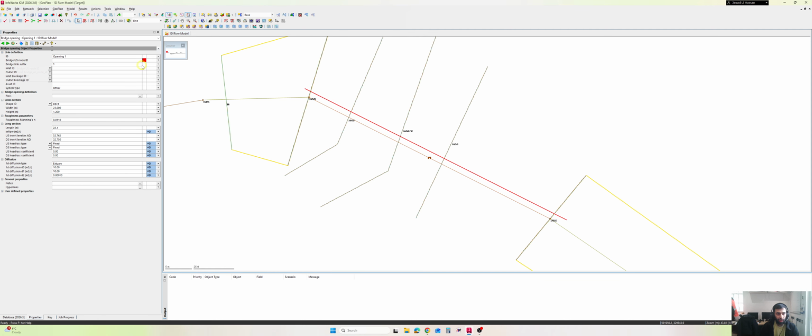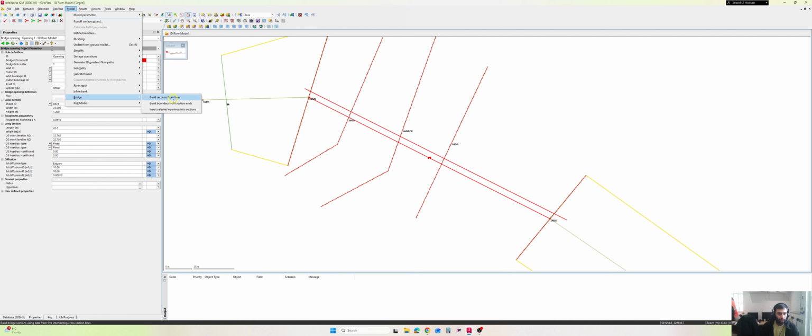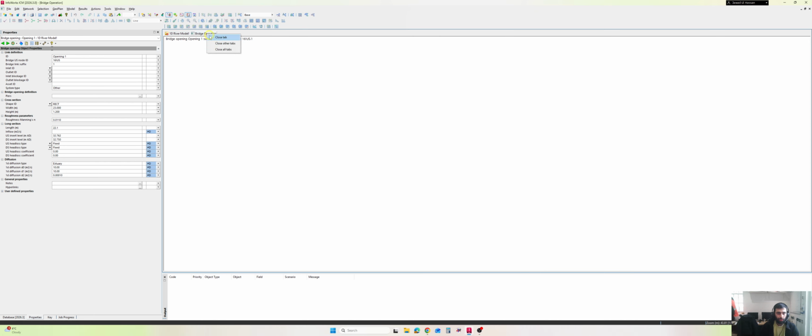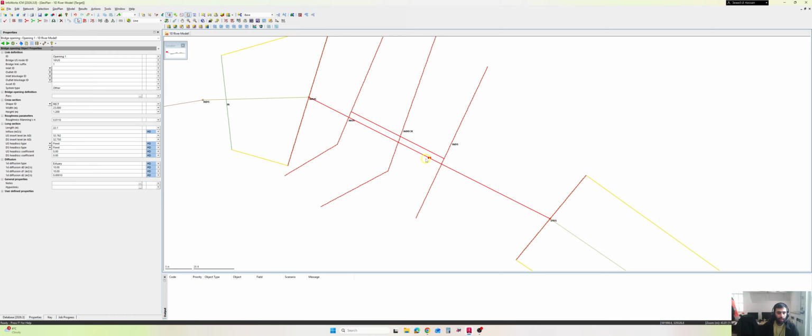In case you want to see, we still have one validation error that says bridge upstream node. So we are going to assign this opening to this bridge. I'm going to select my bridge, and also Control plus select my opening, and from the model bridge menu, it says insert selected openings into the sections. Yes, now it comes up with the operations, and I close it, and now you can see that this error has gone.